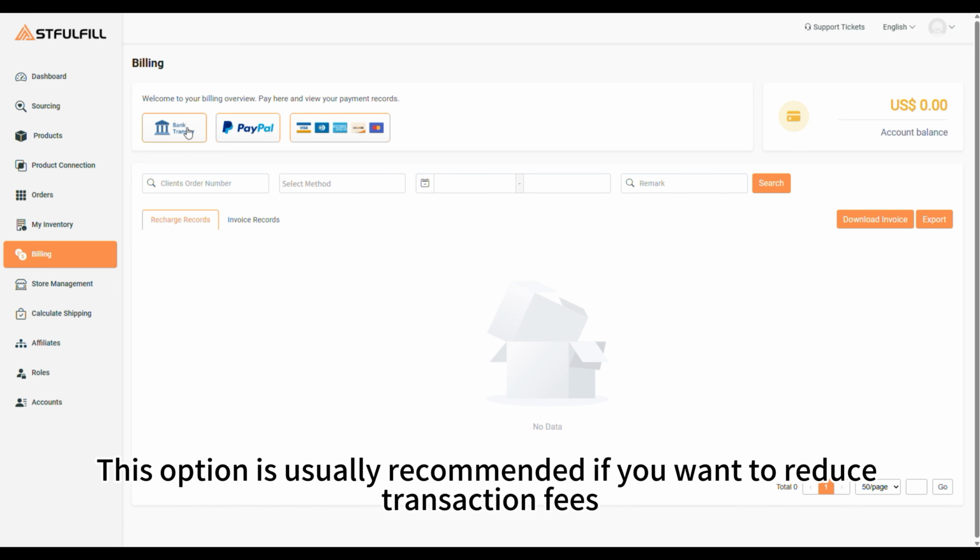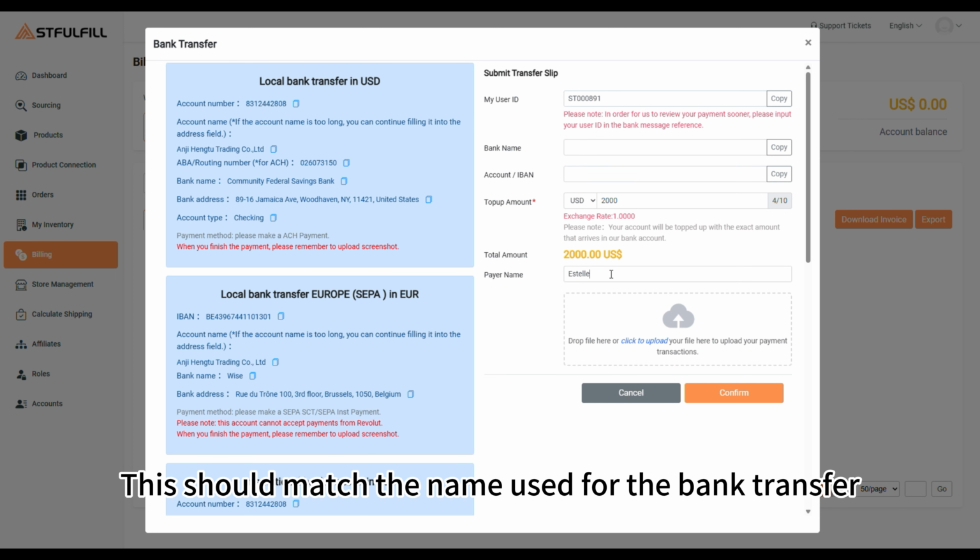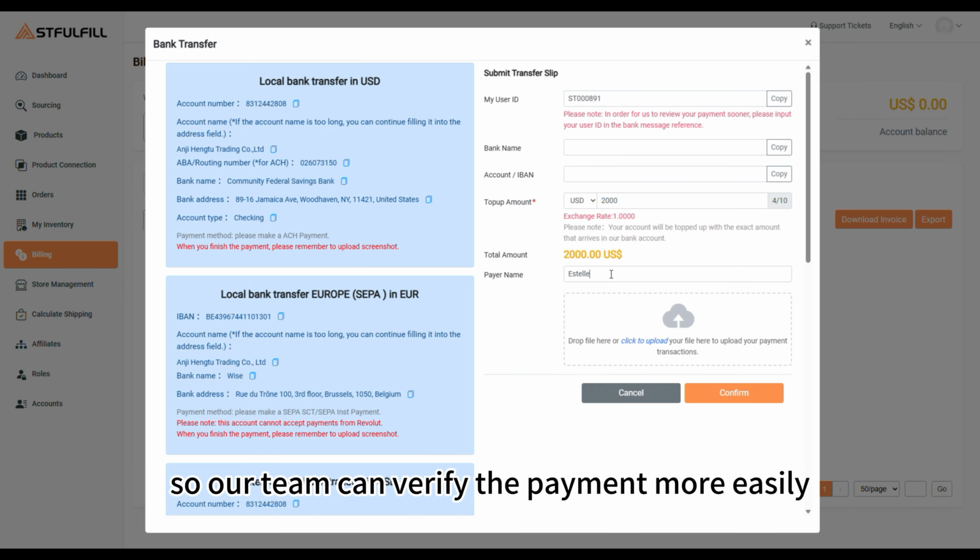Next, enter the amount you want to top up. Then enter the player's name. This should match the name used for the bank transfer, so our team can verify the payment more easily.